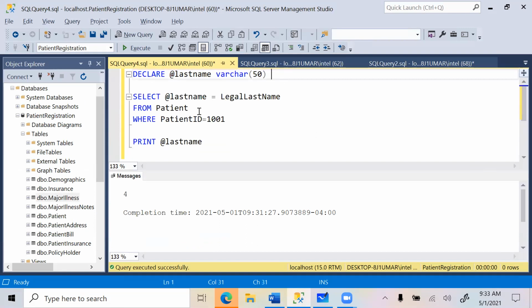As you can see here, in the first line I'm declaring a last name variable and using varchar 50 instead of int, because last name is a string or alphabet, right? So I'm going to store some alphabet values. So I need to declare it as a char or varchar, and I'm using varchar.